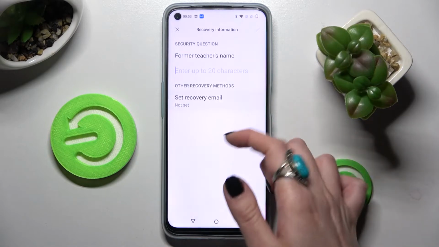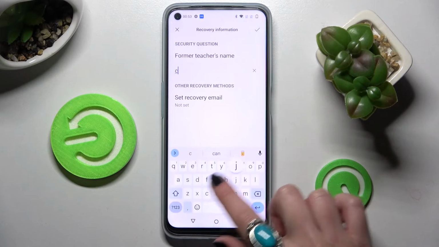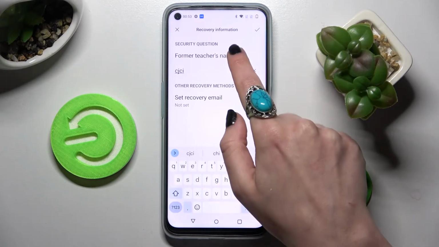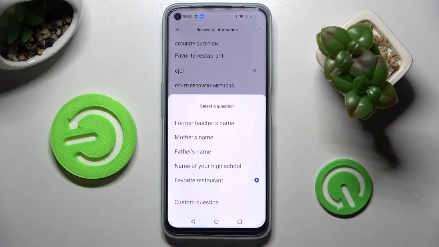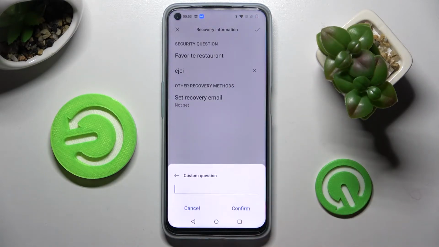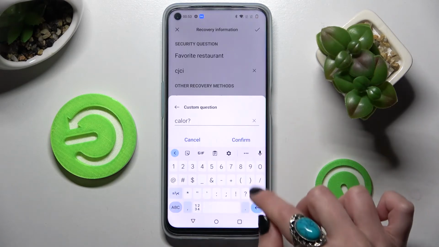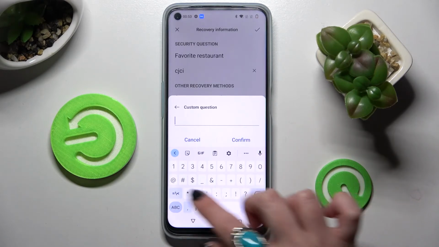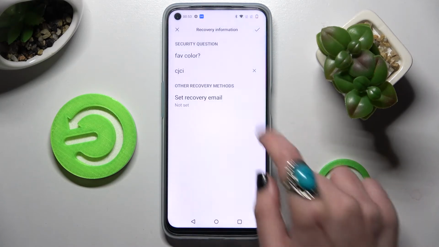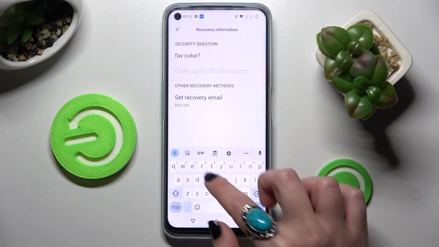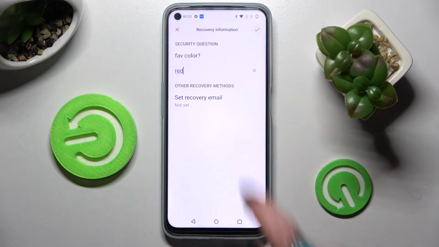Following that, you need to set up your recovery email over here and answer this security question. If you don't like it, you can always click on it and tap on one of those. If you don't like any of them though, you can always choose Custom Question option and create your own. Then choose Confirm and remember to answer it correctly below. Then save your changes by clicking on the check mark at the top right corner.